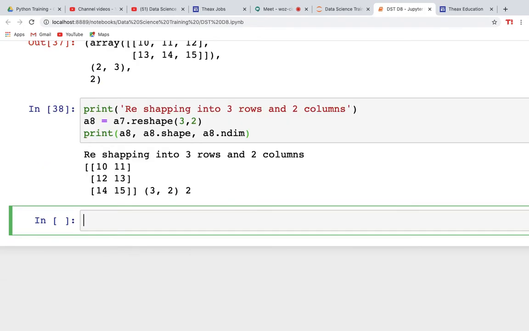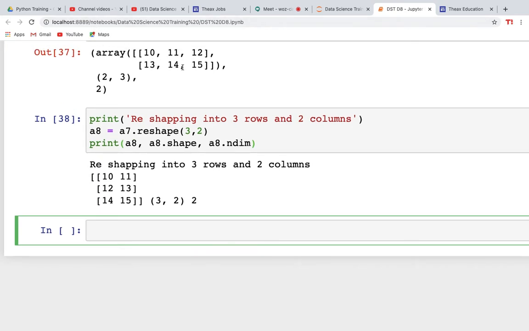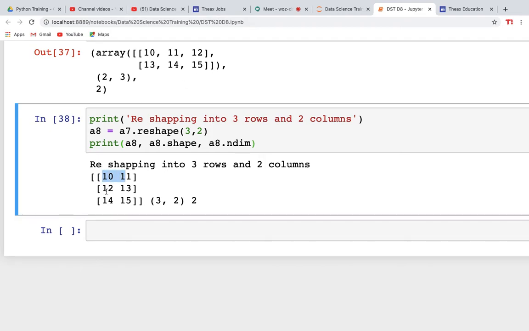So when we print this, we'll see that reshaping into 3 rows, it has become 10, 11, 12, 13, 14, 15. The kind of shape is 3 by 2. So this is the shape I'm having, and the number of dimensions is 2. Got it? So this is the function of reshape. You can reshape things, right?